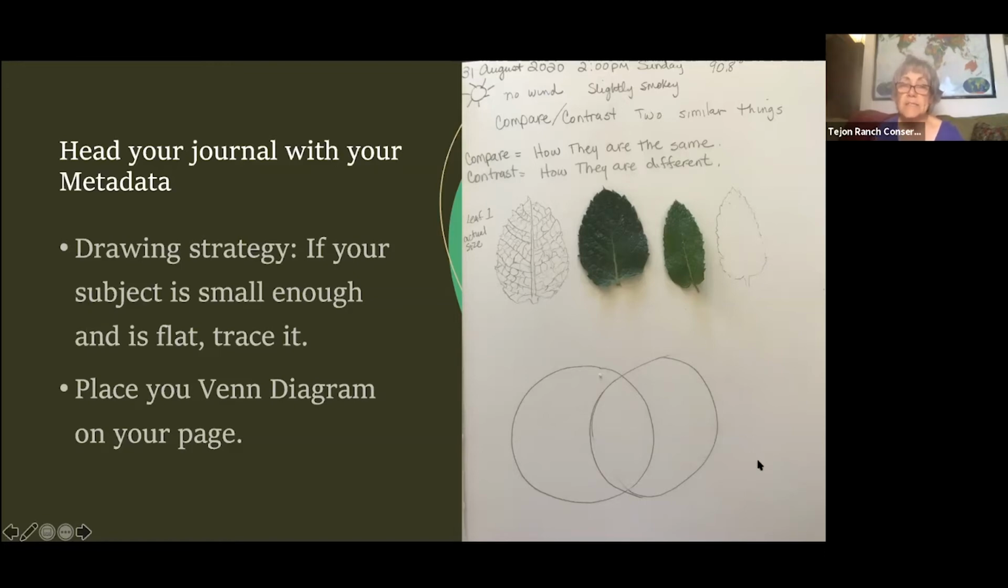As you're doing this, let me give you a little hint. If your subject's small enough, trace it. If it's flat. If it's a shell, you may not be able to trace it. You might be able to, depends on the shell. But for a leaf, that's very easy because you can trace it. Don't trace your beetle if you're going to do beetles. You're going to sketch that. And then also, wherever it is you've decided you're going to put your Venn diagram, put that into your journal entry right now before you even begin, so that you'll have that space. You won't have forgotten it.